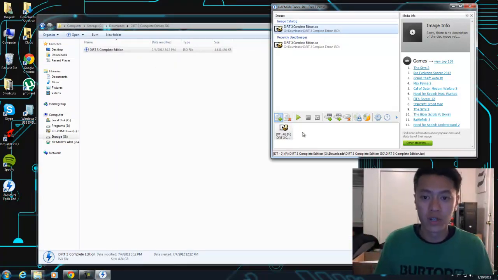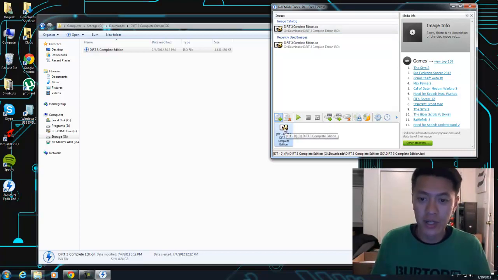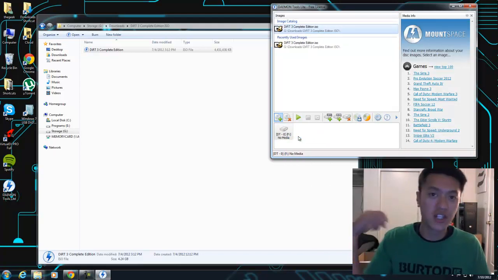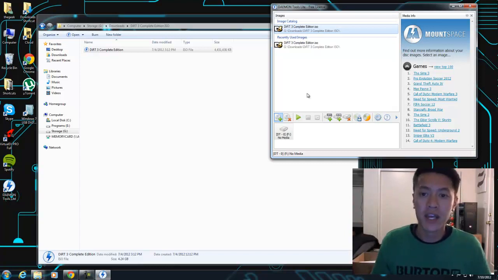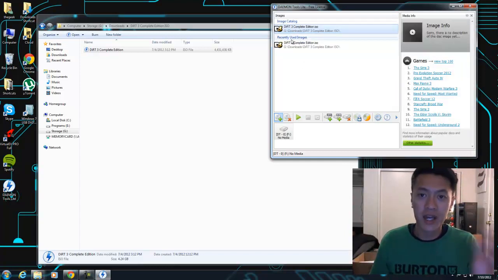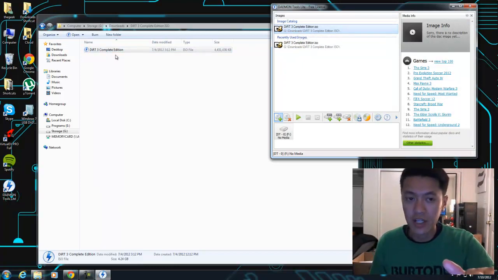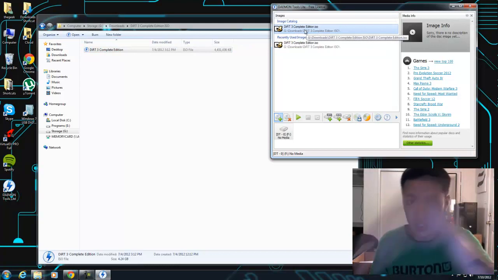All right, so one last thing I want to show you. After you have this running here, what you can do is right click on it and unmount. And basically that's just like you just ejected the disk out of the drive. And then right up here, your image catalog, basically it's just remembering where this image is. So there's a path there. So it's not really living on in that program.